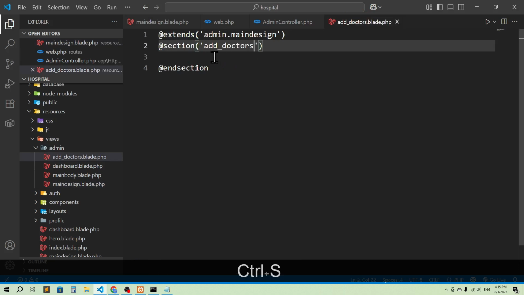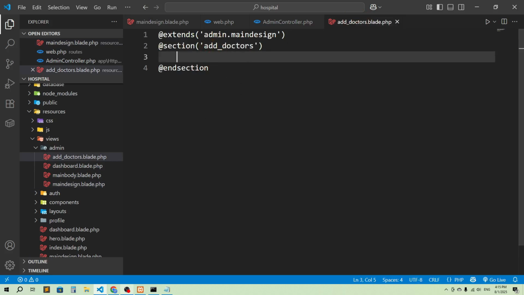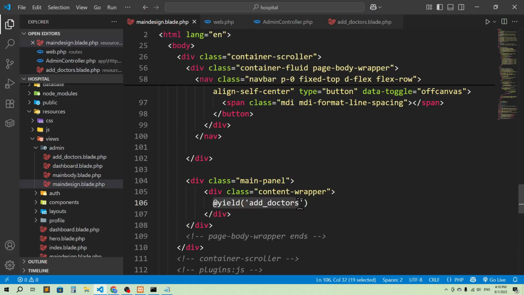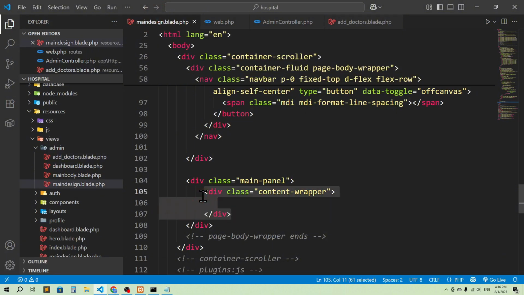this add doctors section, and in this add doctor section we are going to create a form. So let's refresh here at first, and what is happening here? What I have to do, we have to cut it from here, and we don't need this.